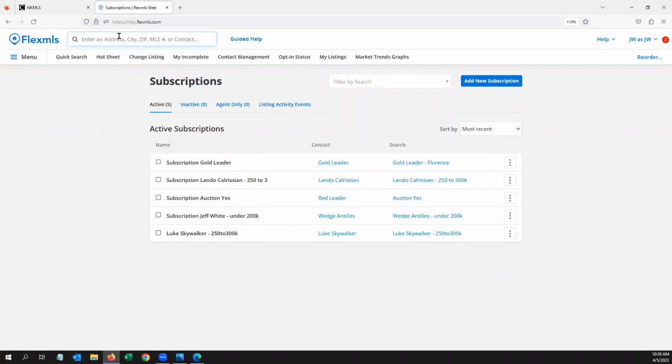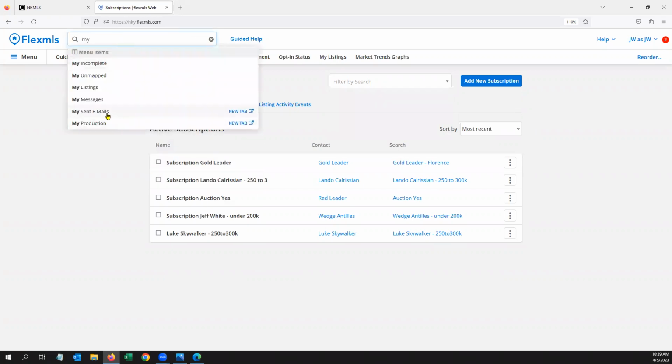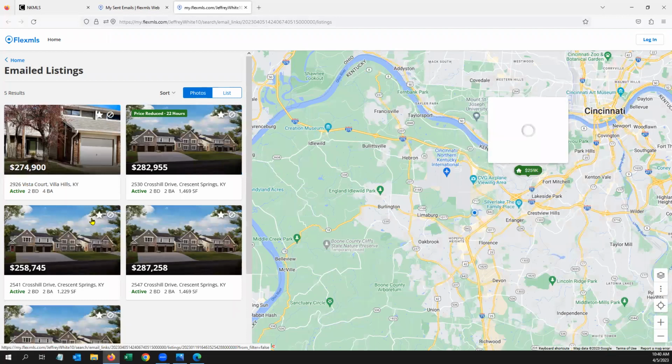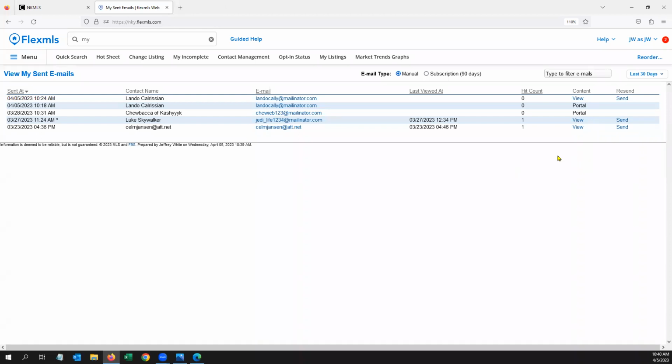Another really cool thing you can do is, there's something called my sent emails. This is why you do not need to get copies of those subscription emails, because Flexmls actually tracks it. Here are all my manual sent emails, and it shows me if they've actually clicked on it. And I can view it. If I want to see what was actually sent, I click on view. I see, okay, these are the 5 results that I sent. So you don't have to get those copies and try to look through your inbox. It's all available here. So we have the manual, but we also have the subscriptions.